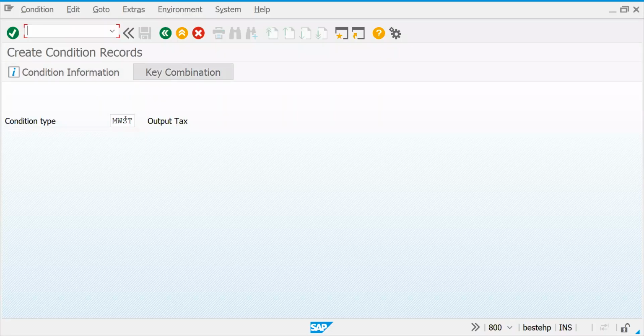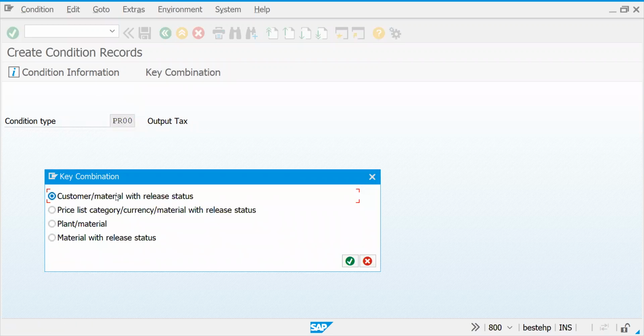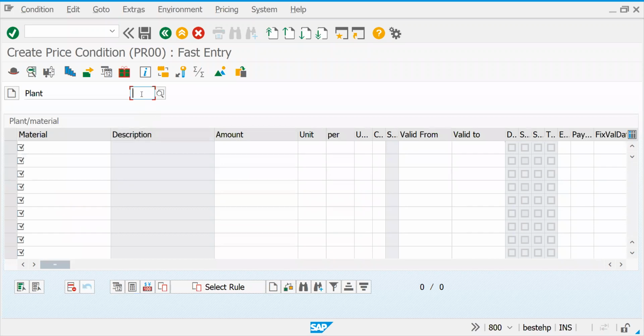if I go here, the same PR00. If I click this key combination or press enter, customer material means I am choosing this. Only material means it might be sales organization and distribution channel, or else some plant material key combination I will also maintain. For whoever is receiving the stock from that plant, for the particular material there is only one price, that's the standard price. So it depends on the scenario. We are going to create our key combinations.